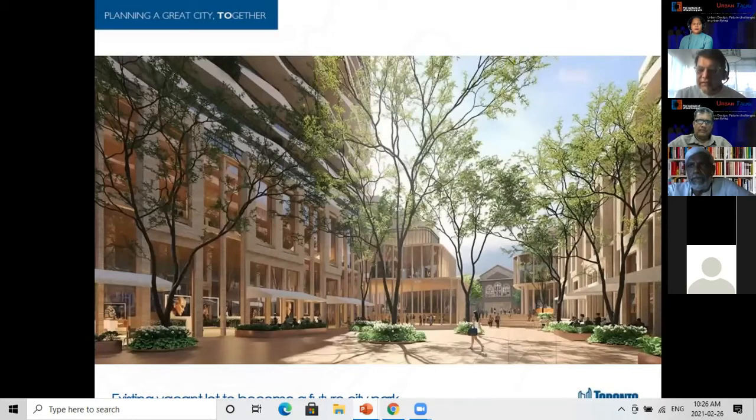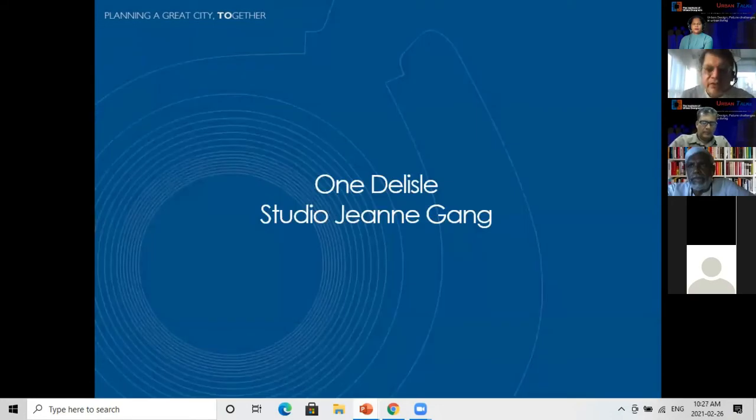And then this is now a central courtyard. And you can see in the middle, it's actually framing the gable end of a church. So it's actually something that is developing quite well.